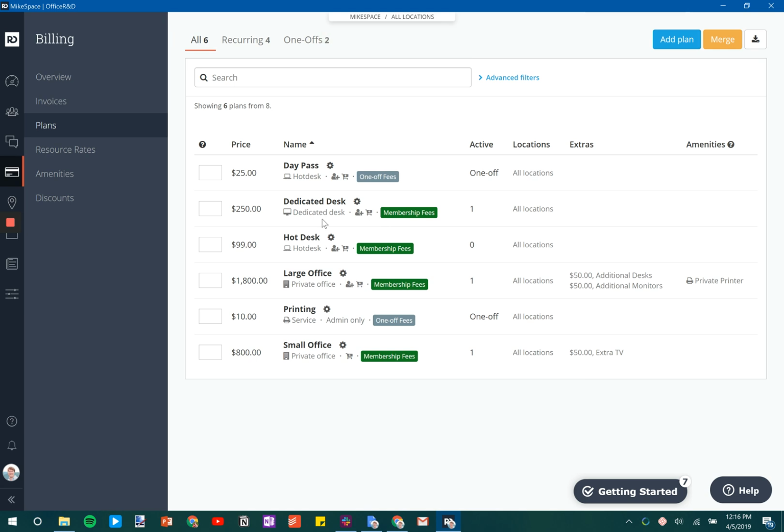And our new plan has shown up in this main screen. Our members can now purchase and use this plan. This has been a quick look at adding new plans within OfficeRnD. Please let our team know if you have any questions.